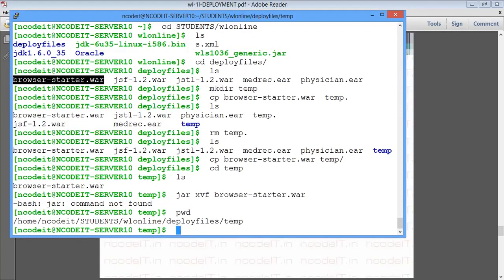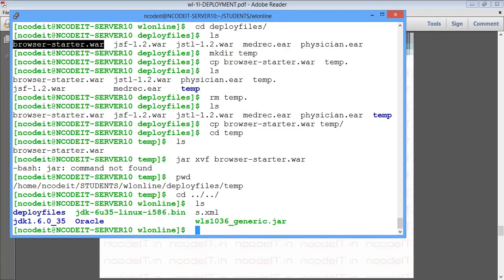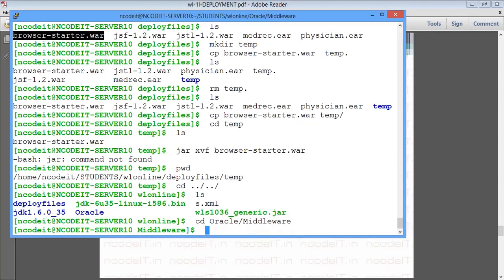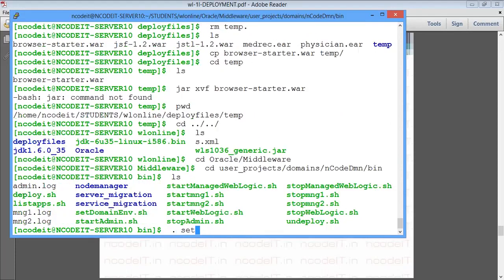jar command not found. Let's set JAVA_HOME. Now the easiest way to set JAVA_HOME is from my setDomainEnv.sh. That's what I usually do. Any parameter I want to set, I simply source it from setDomainEnv, under user_projects, domains, bin.